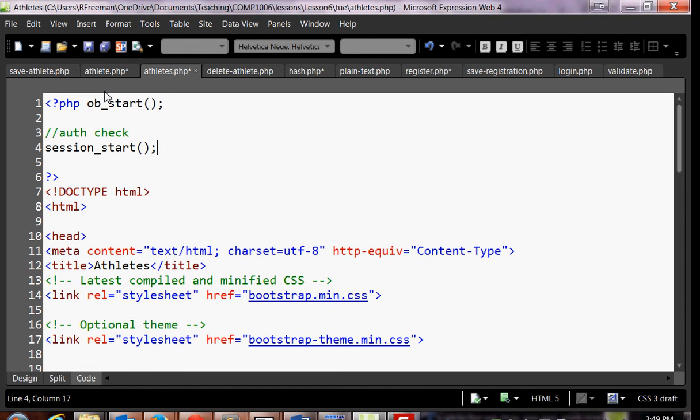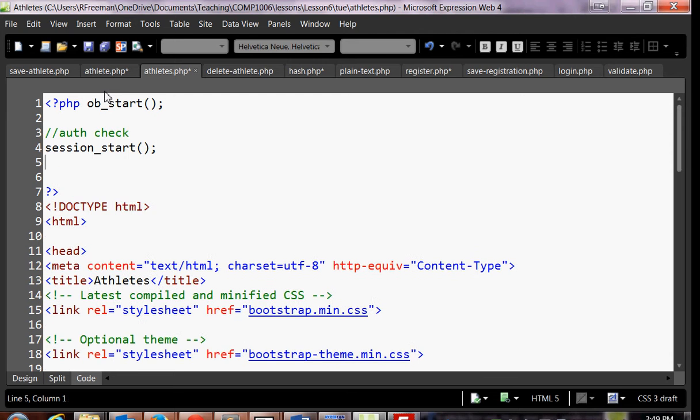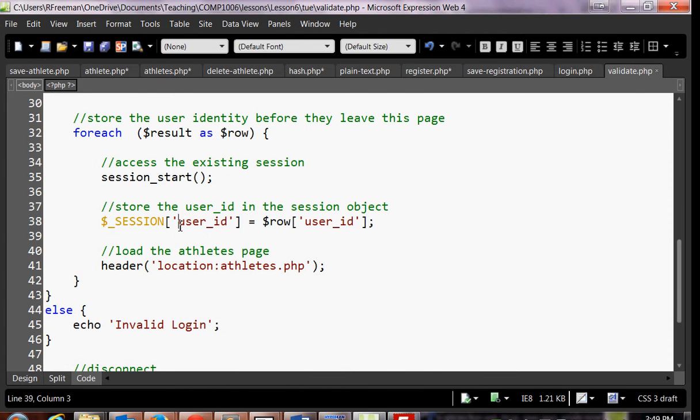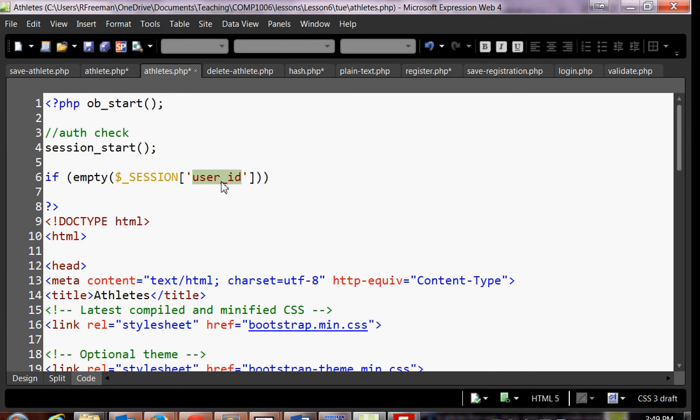I'll show you the importance of session start in a minute. I'll show you what happens if we don't call session start. So we can just use our empty function. And we're going to check our session variable that we called user ID. If that variable's empty, this has to match exactly the variable name we used here. If we call it ID here, we need to call it ID there. Actually, if that's empty, you get an undefined index error.